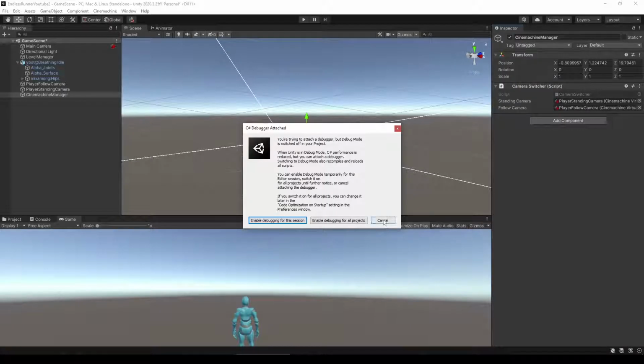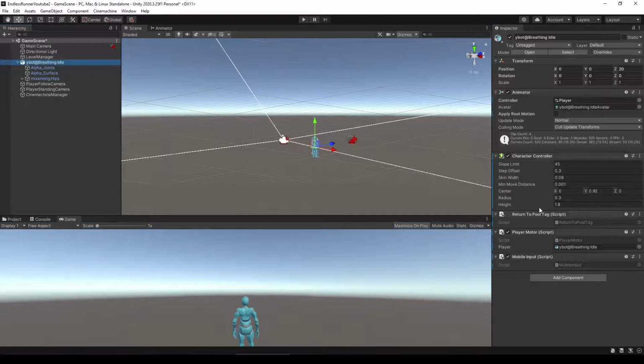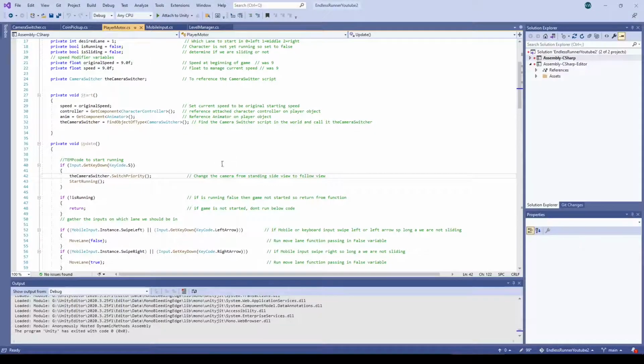So in the player controller script, PlayerMotor, all I've done is where I've set the GetKeyDown to be yes to start, I've said switch the priority, and all that does is change the priority from the standing camera to be the follow camera.